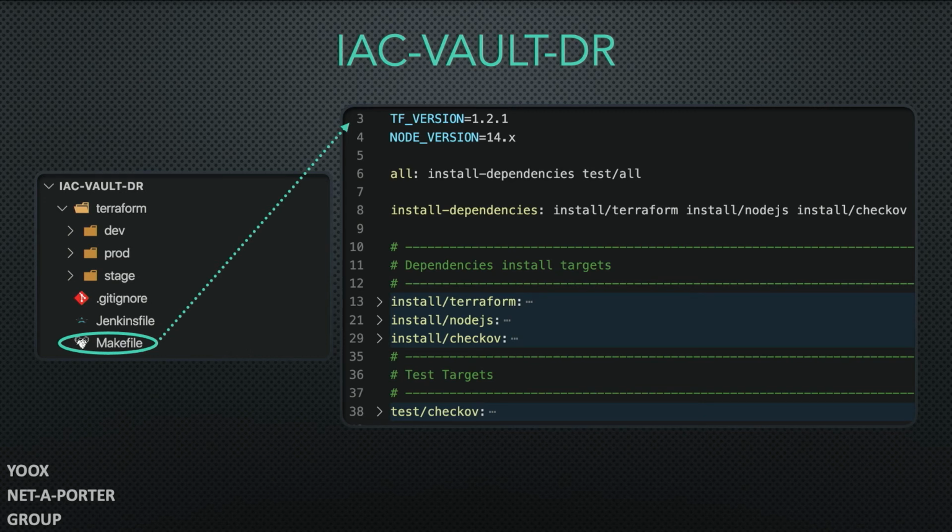At the top, we have some variables which define the versions of the binary that we are using, and then we have some targets. So if you want to take a look, you can go to the repos on my GitHub. You can see the code, and in particular here we have some targets for installing the dependencies, Terraform, Checkov, and other things. So you can just see that.